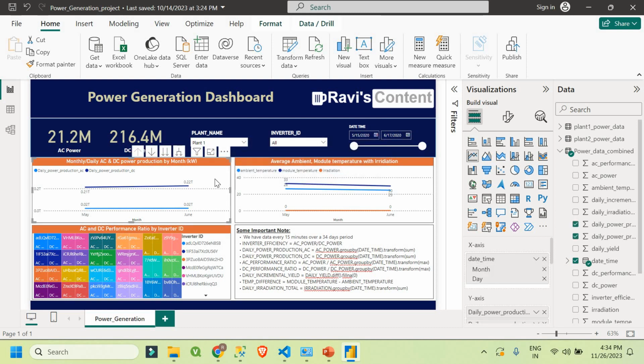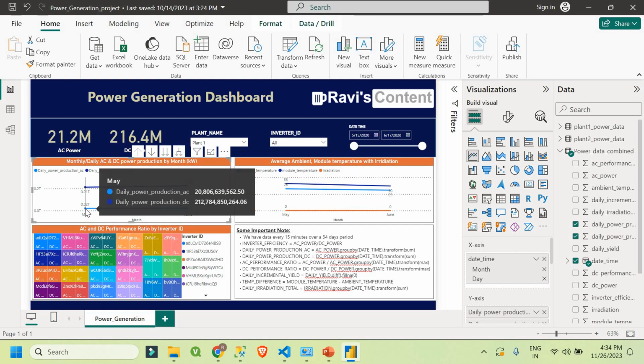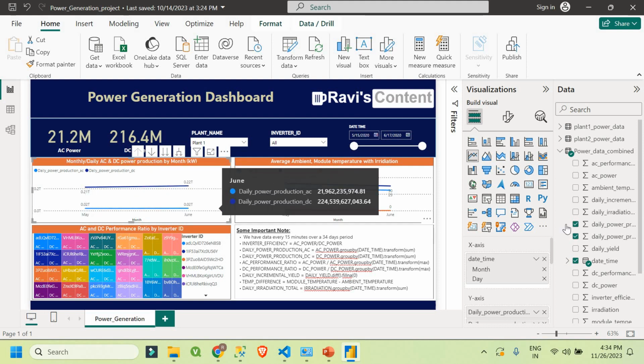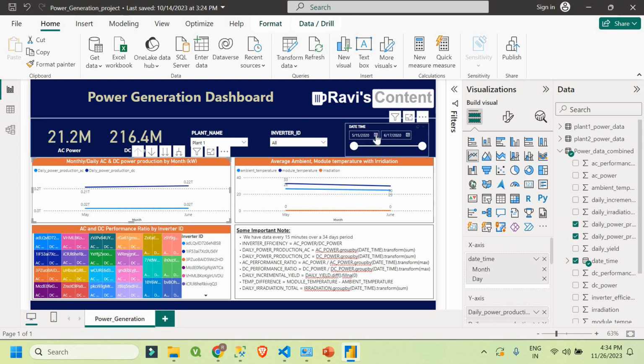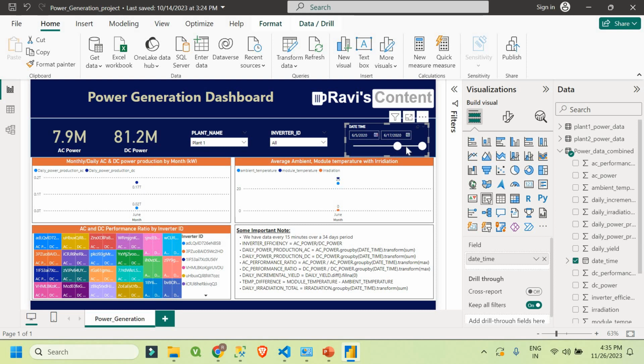So let's go here. Here we have something called daytime. We took the daytime because we wanted to show the monthly and daily AC and DC power production by month, in kilowatts. If you see here, daily power for AC is this much, and DC is this much. This is in thousands, and you can filter it based on any day you want. If I change the slicer, all the data will be contracted, and we have only 2 months of data there. That's how it works.